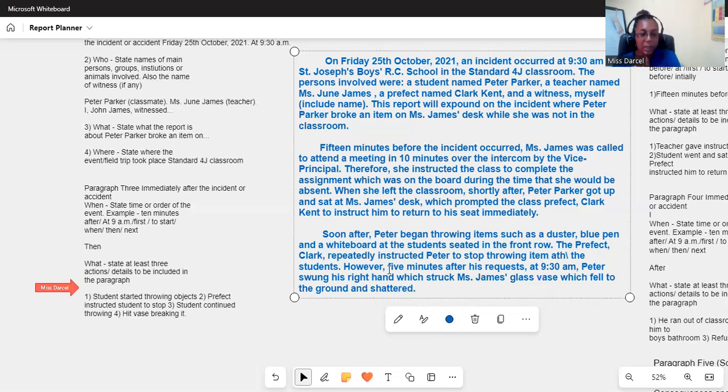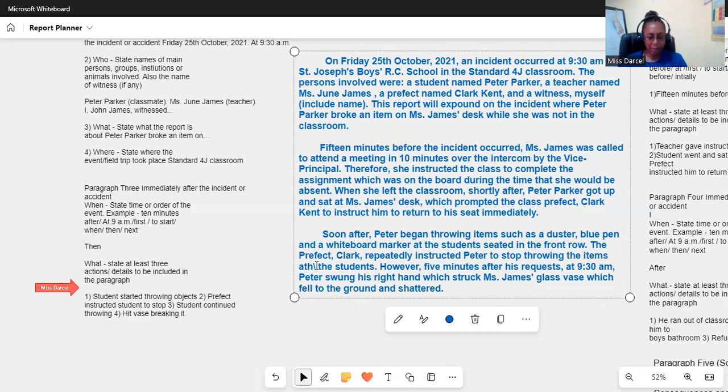Right, so we have our third paragraph. So soon after, we have our transition. Soon after, Peter began throwing items such as a duster, blue pen, and a whiteboard marker at the student seated in the front row. The prefect, Clark, repeatedly instructed Peter to stop throwing items at the students. However, 5 minutes after his request, at 9:30, Peter swung his right hand, which struck Miss James's glass vase, which then fell to the ground and shattered.